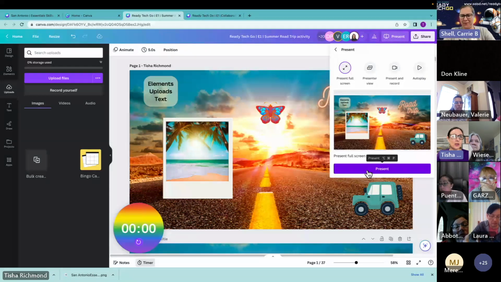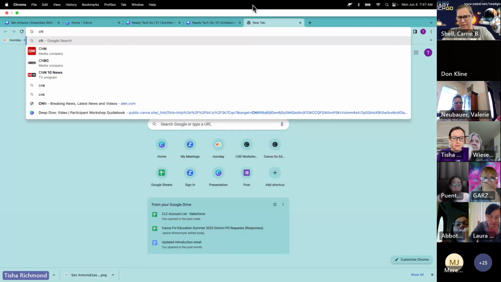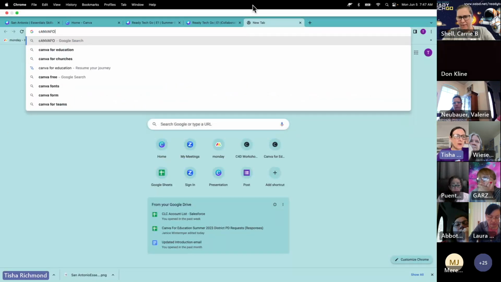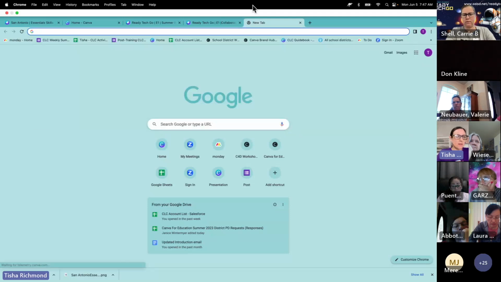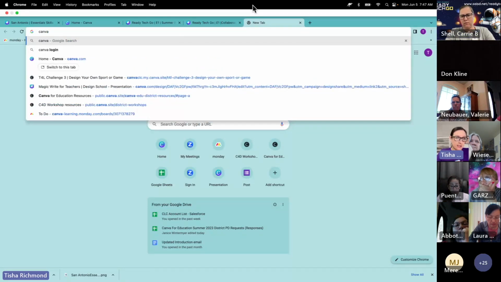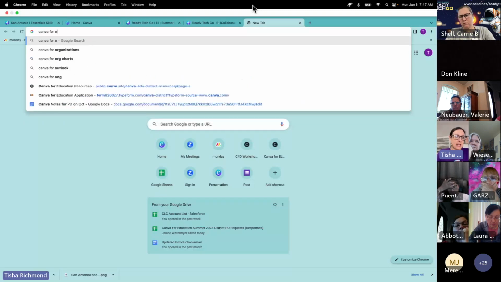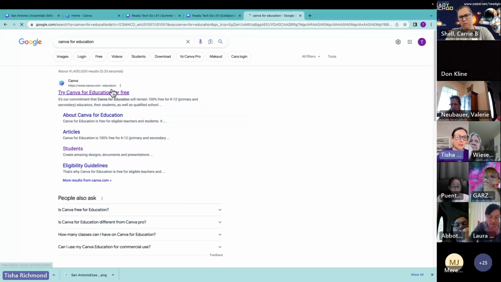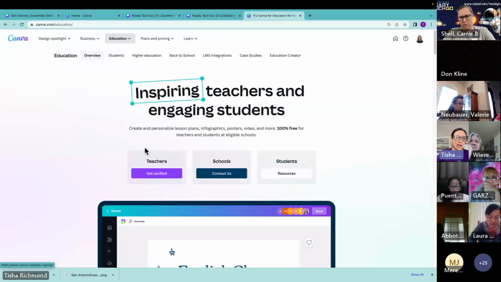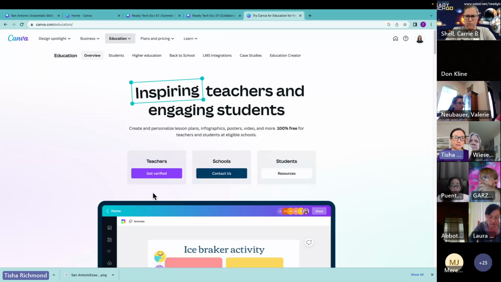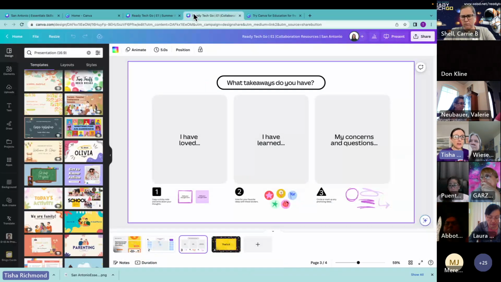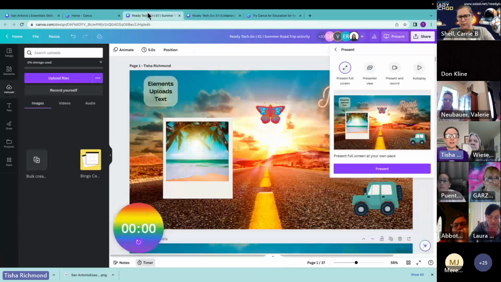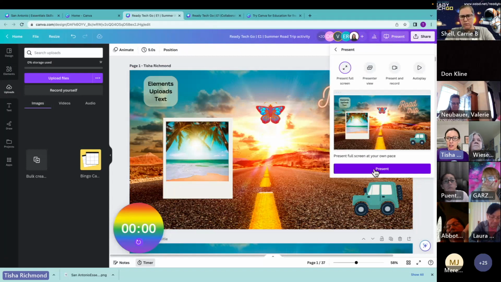So you go to Canva for Education, and let me just go right now. Everybody within your district should have it, but anybody not rostered through it can get their free account. So if I go to Canva for Education, right here is where it says teachers get verified. And as long as you can prove you have a school district email, you will get verified. So I'm going to go ahead and go to present mode.